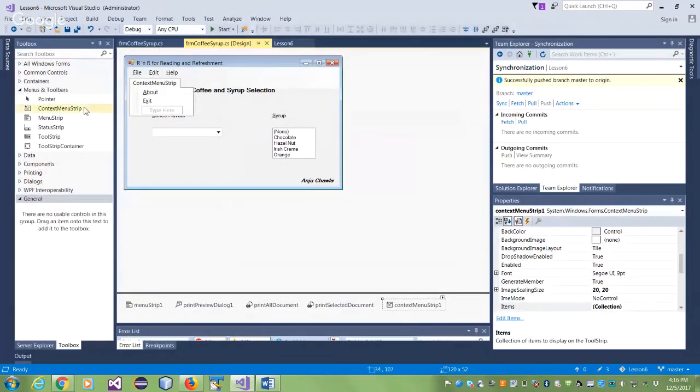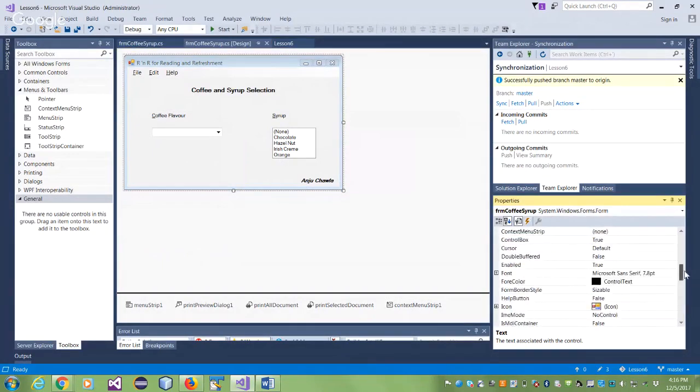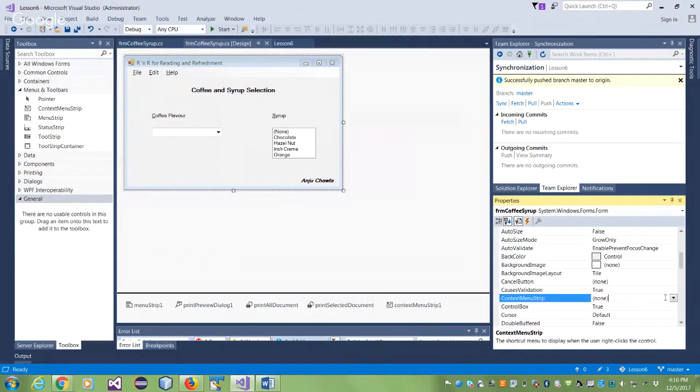You'll say, now how do I relate it? You can relate it with anything. I'll go to the form and there should be a property called something like context. There it is, context menu strip. So you've created one, now relate it to your form. You can relate it to any of the controls on your form. I've done it on the form. So you could have 10 context menu strips. When you right click on the particular control that you have linked it with, it will show up.